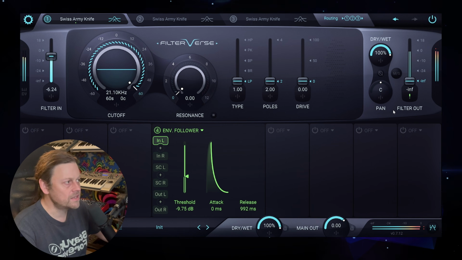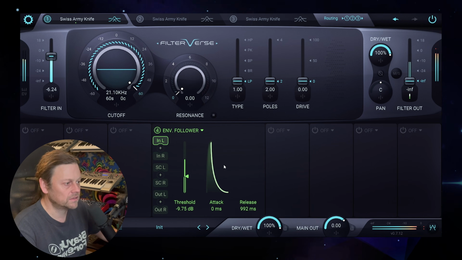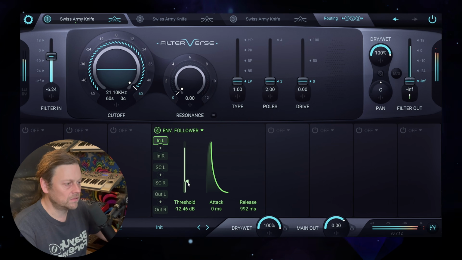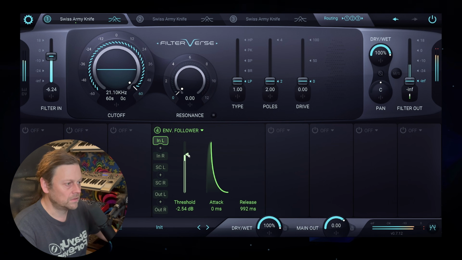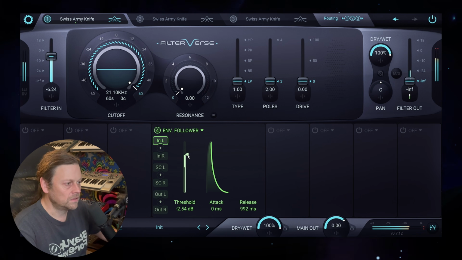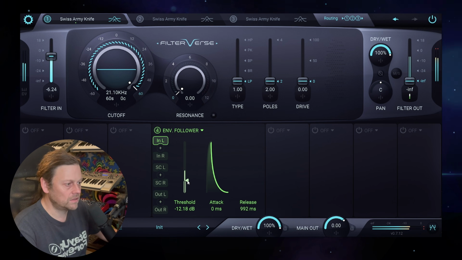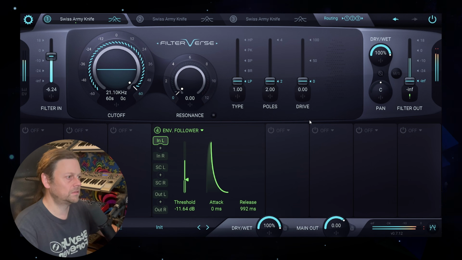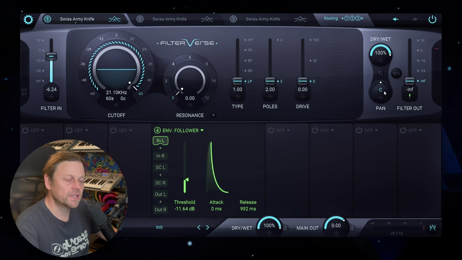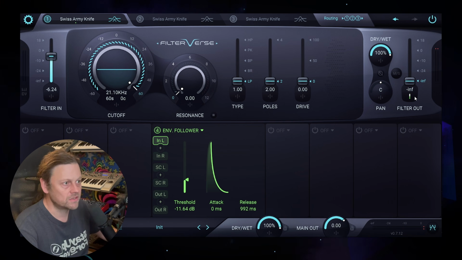So now you can hear those hats completely disappear. That's too much, but there I think. So here the output is only increased during the louder sections of the loop, so the quieter sections are completely ducked.